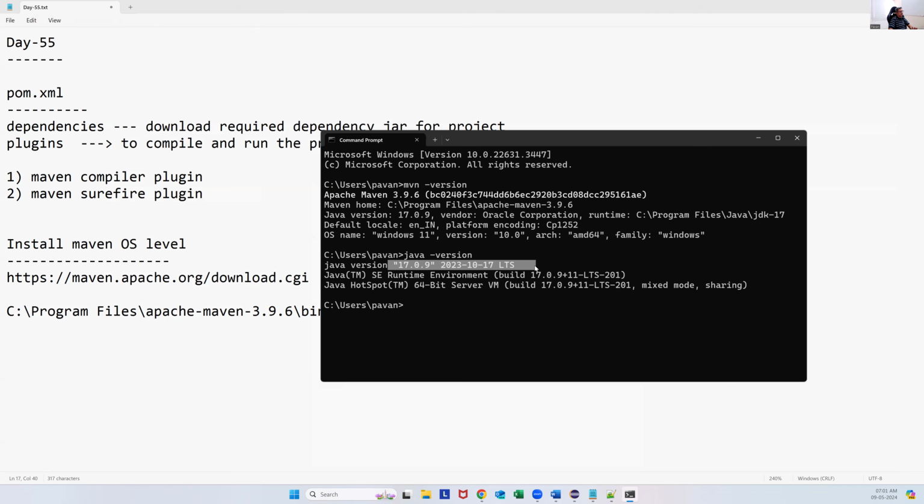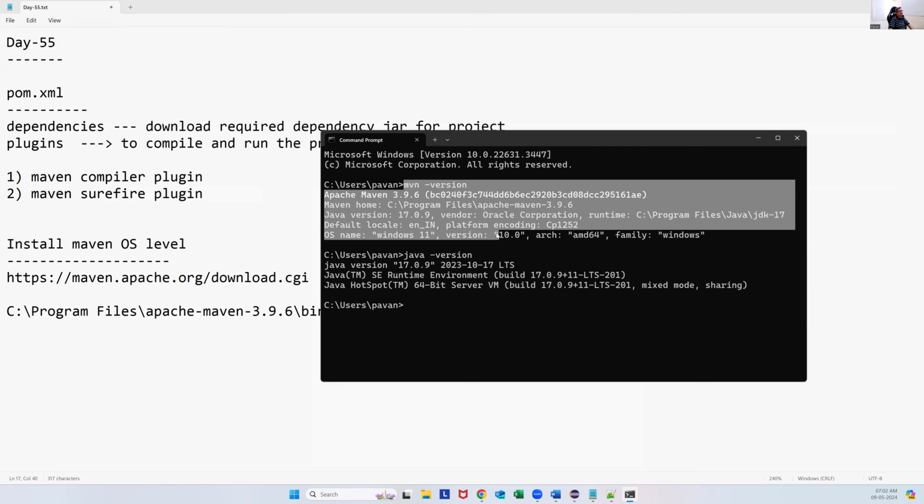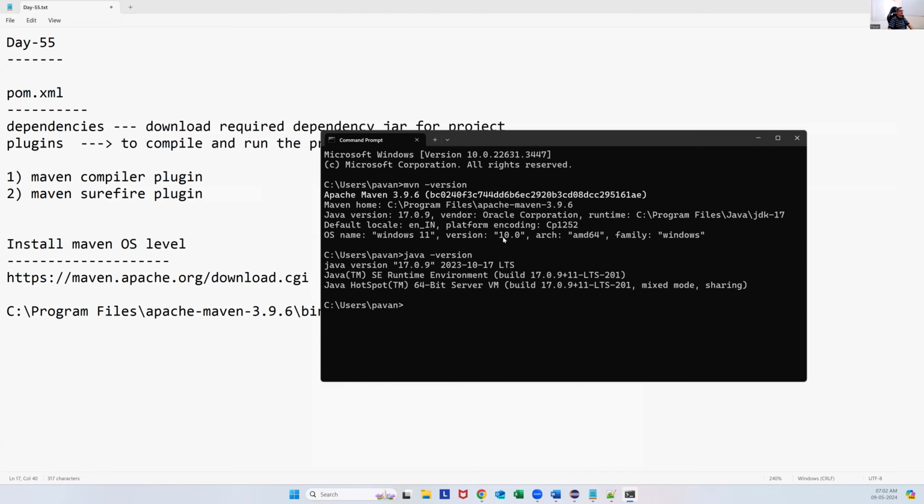From Java 11 onwards. Versions like 1.8, 8, and 7, these old versions won't work. At least Java 17 or above: 17, 19, 20, 21, whichever latest version you have, you can keep with that. Before installing Maven, just check which Java version you have, and accordingly you can go with this. Okay, so now Maven is successfully installed.